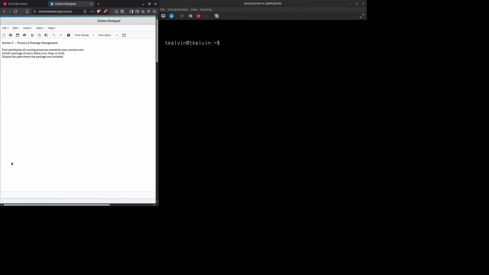Currently in my machine, I'm running Ubuntu with a graphic user interface, but I have a virtual machine that has only the command line interface, and that is what I'm going to do today. So I have been given a test just to try and recap what I've been doing. And today the section that I'm going to work on is process and package management.